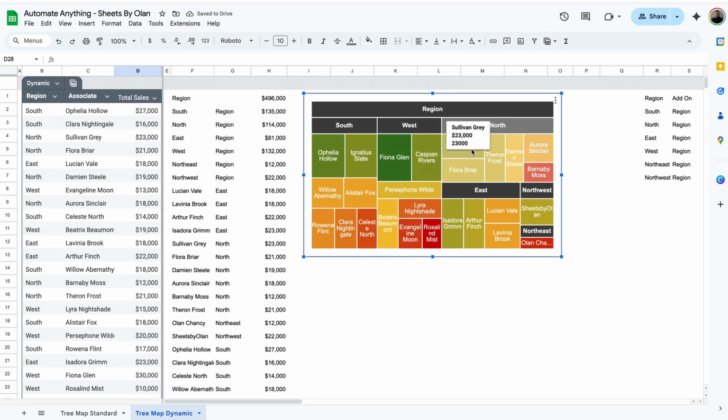If we were to go to the region, now we have two different regions. We have one that's in northwest, we have one that's in northeast, and we have Sheets by Olin that populated for 22,000 and Olin that populated for 12,000. So everything is automatically formatting as we need to, and it's doing it dynamically.